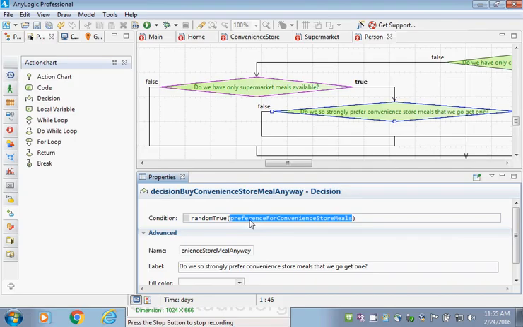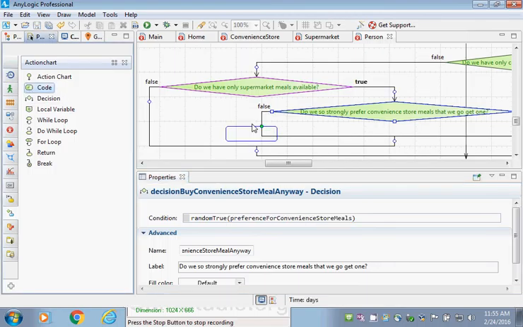Okay, ladies and gentlemen. So that's random true. By the way, it's false with a certain probability, so it's true with probability 1 minus that. That's another possibility. Okay, so suppose we have a supermarket meal available. We don't so strongly prefer convenience store meals that we go get one. What are we going to do then? For this case here. Notice I'm dragging this in. What are we going to do?